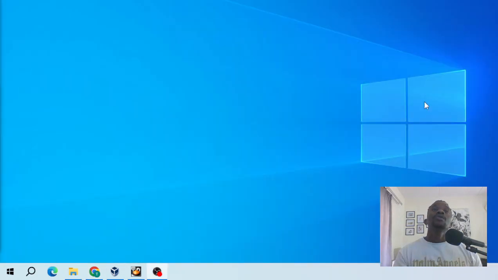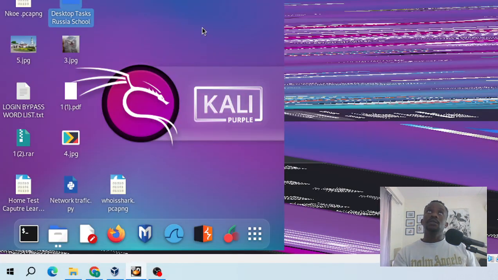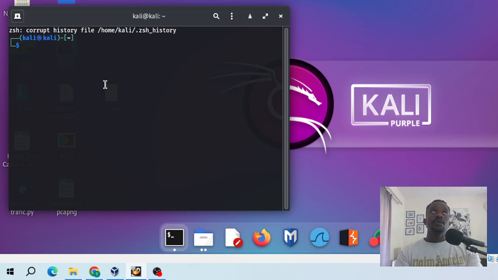So go to Kali Linux. Once in Kali Linux, here's the file. So it's on my desktop. You can see it's on my desktop, right? So I go to terminal. First thing I do, and then I go.